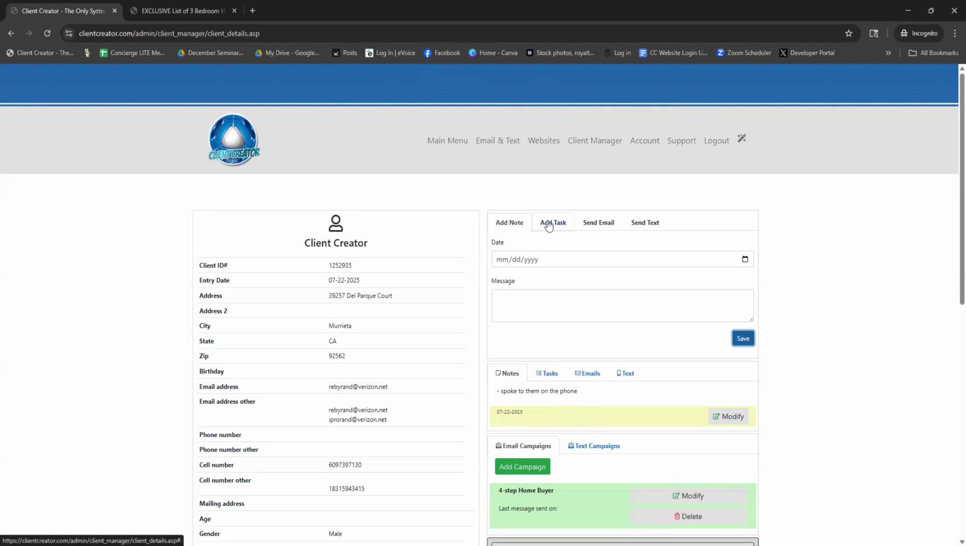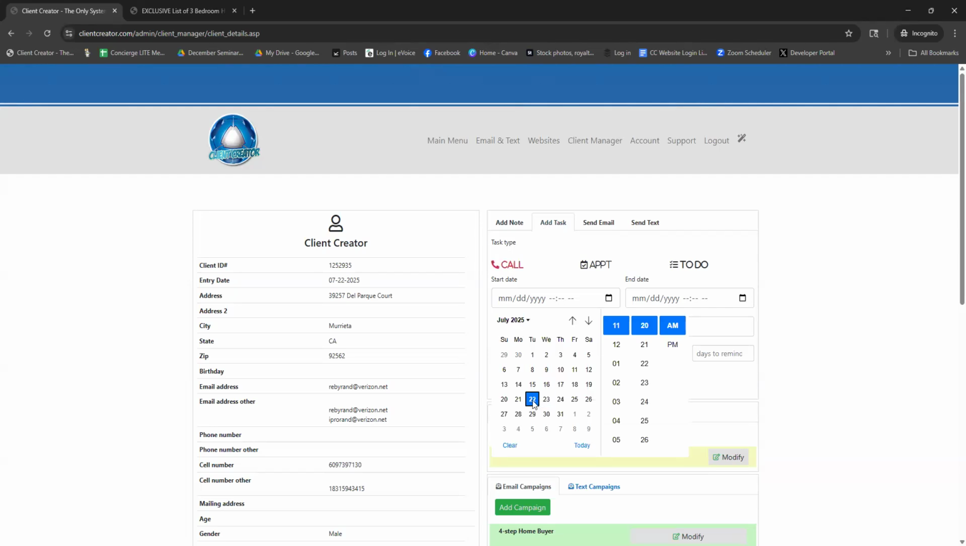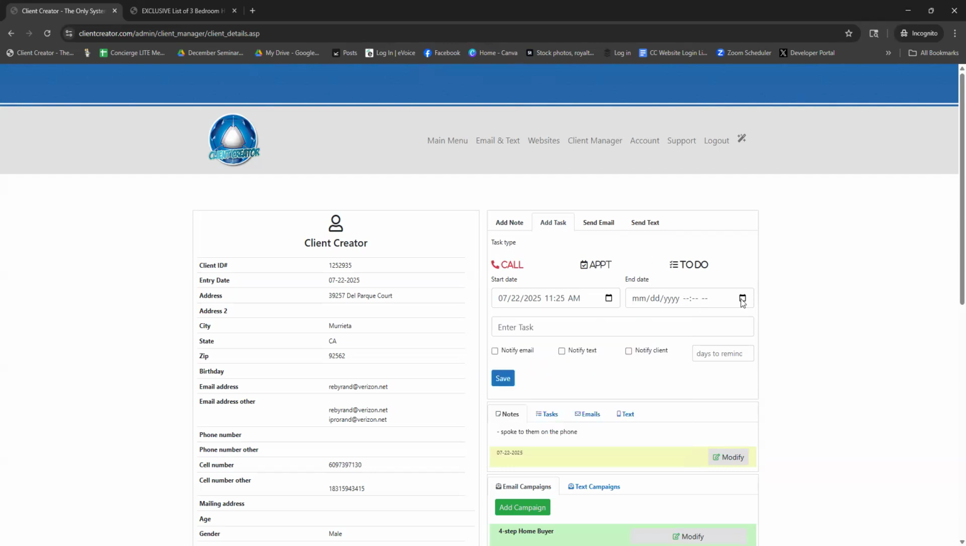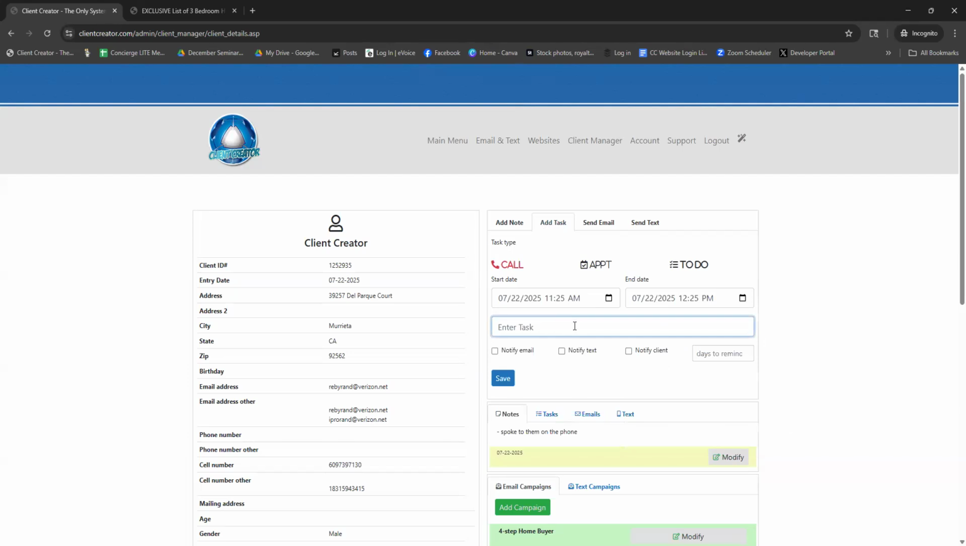The second section up here is tasks. So we're going to click on that, and let's say that you have a call scheduled with this client. So let's click on call. The start date is going to be now, and the time is good. We'll do 11:25. And then the end time is going to be today, and we'll do 12:25. Okay, call client.